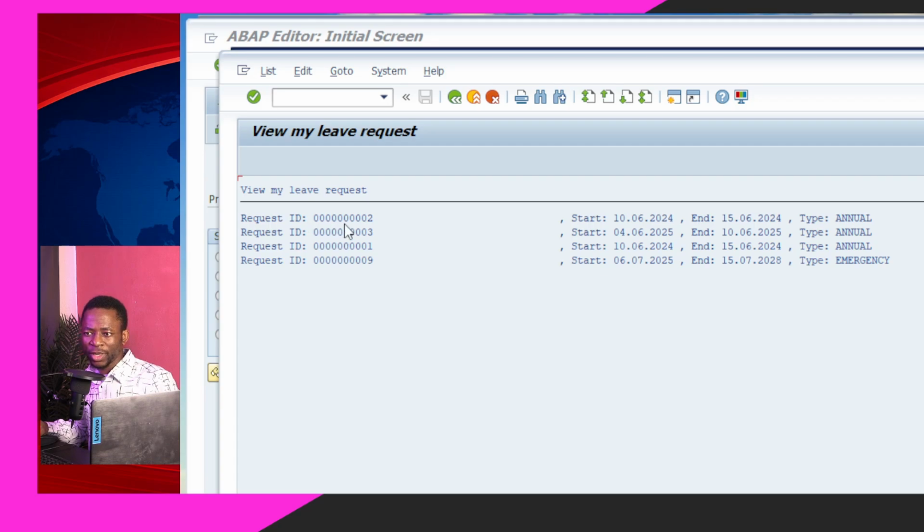So you see, these are all the requests that the employee has placed at different times: the start time, the end time, the type of the leave, and the status. So 2 have been approved, 2 are still pending approval. And of course, we can also use ALV to make this display more dynamic, and we can also use WebDynpro to improve the graphical user interface.